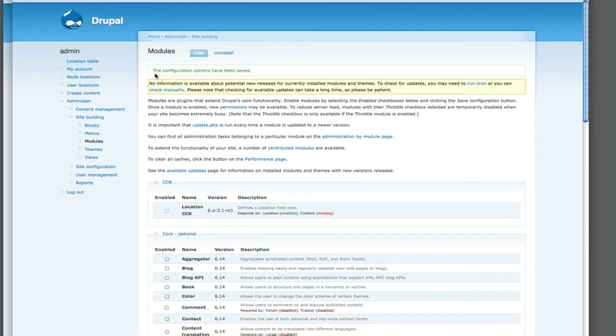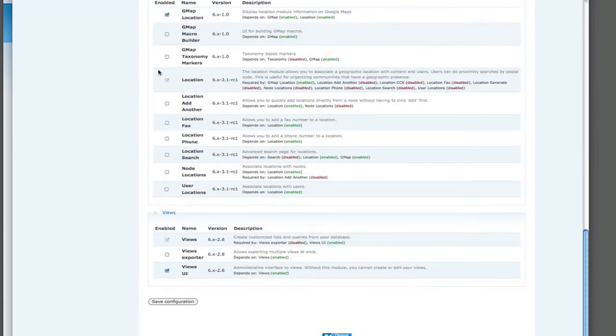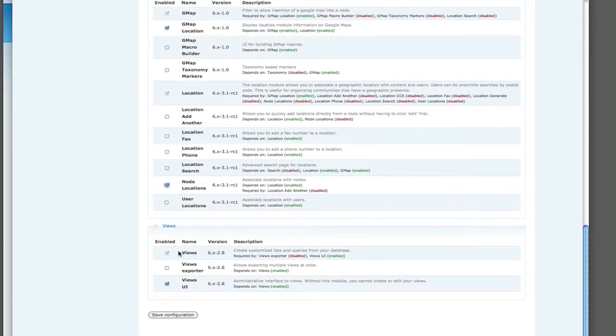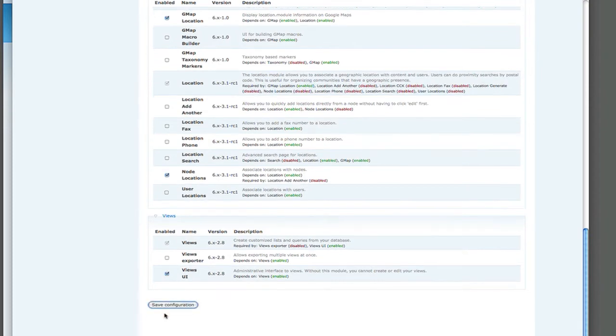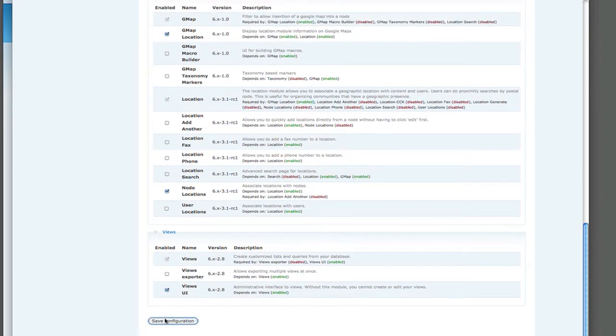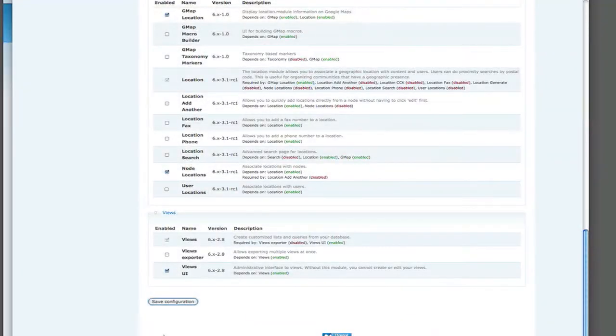The next thing we're gonna do is, for our example, we're gonna display data from fictitious events as to where it is. I'm gonna display it as maps. So to do that, we're also gonna wanna come down here and enable node locations. Hit save configuration.